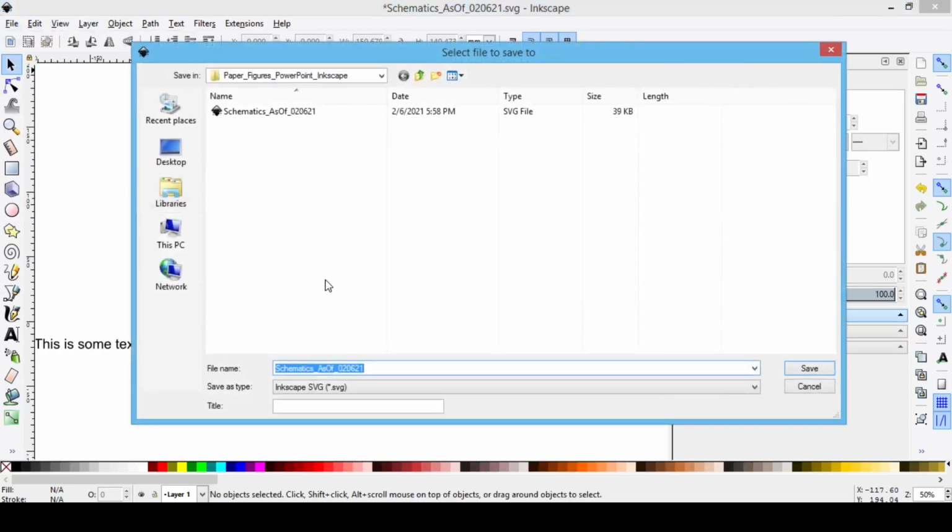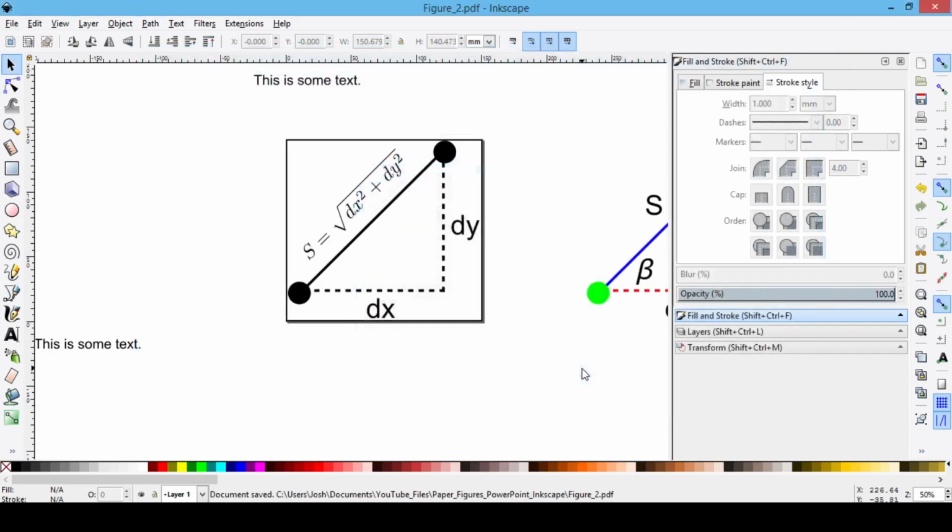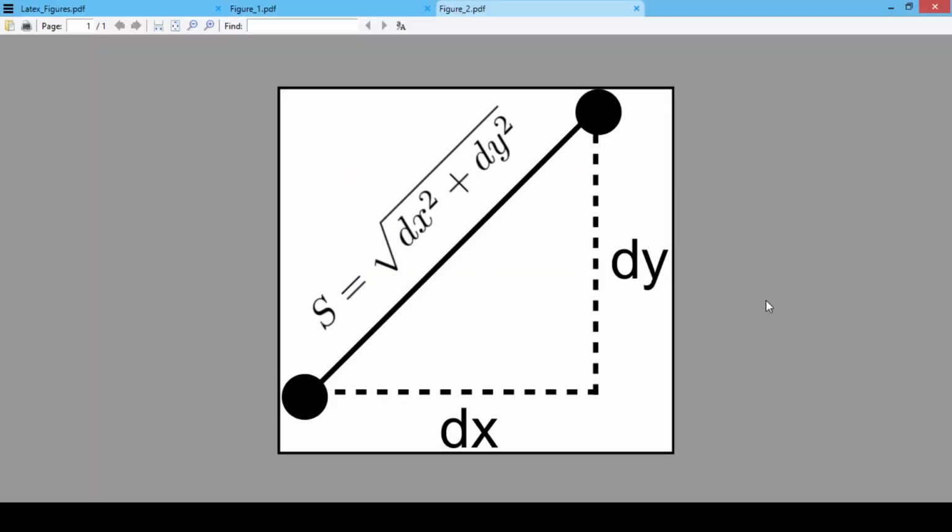File, Save As, make it a PDF. We'll call it Figure 2, for example. Okay. And here I've opened it up again as the PDF, and you can see that it is tighter around our schematic, but we have the black outline from our rectangle, which we don't actually want.